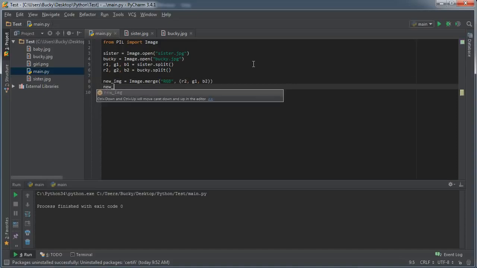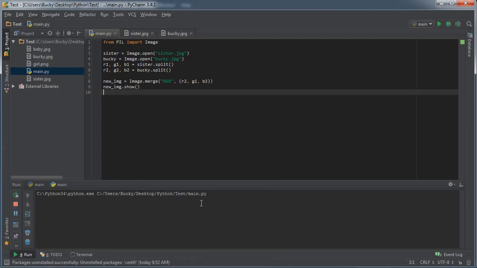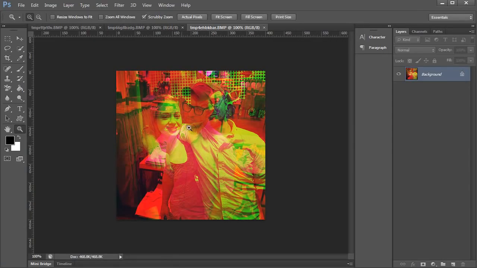Now if we do something like new image dot show, check this out. Pretty sweet. It gives kind of a weird ghosting effect where you take one image and combine its channels with another image.